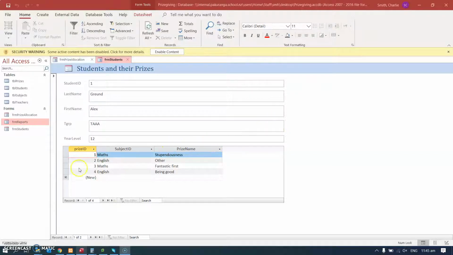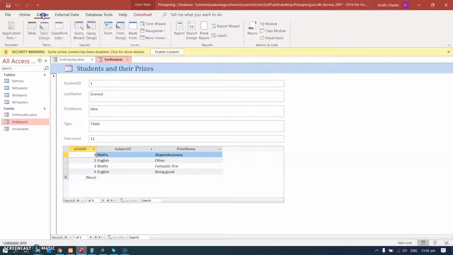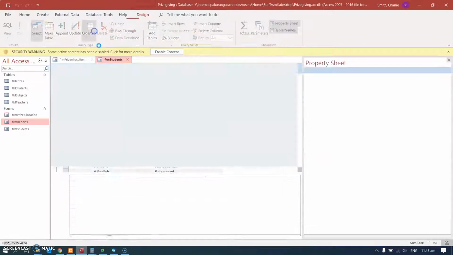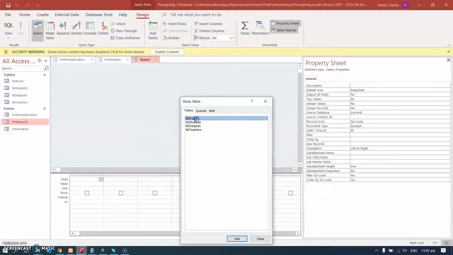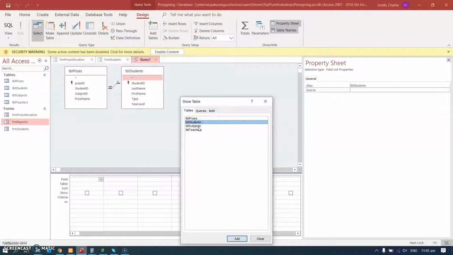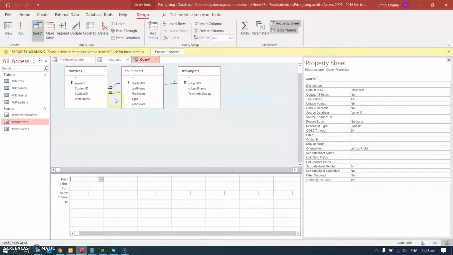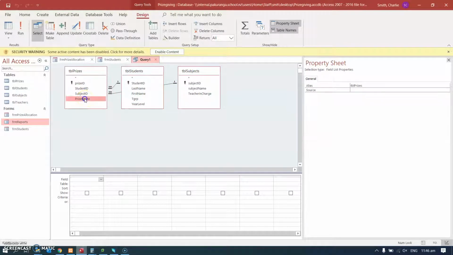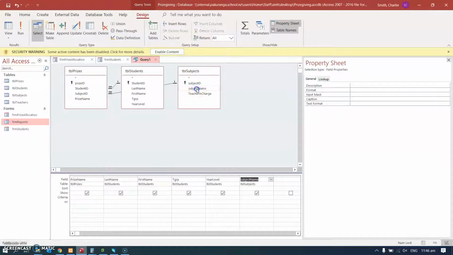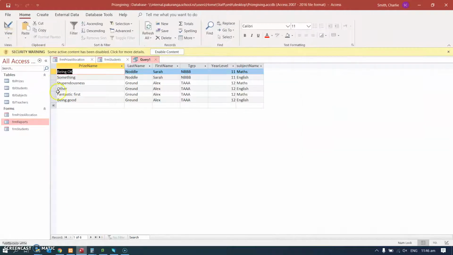by subject. First thing we need to do is create a query, always by going to query design. Never use the wizard. These are the tables which contain the data that I want. I've set up my relationship, so it's already got the links. That's cool. So all I want is prize name, student's name and their tutor group, over the year level, and the subject name. Let's just check it looks like it's supposed to.